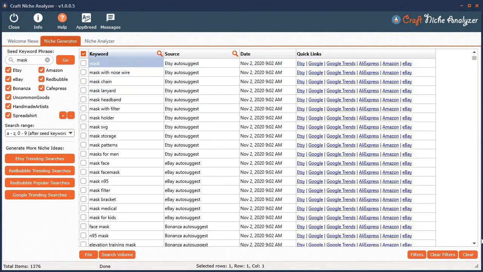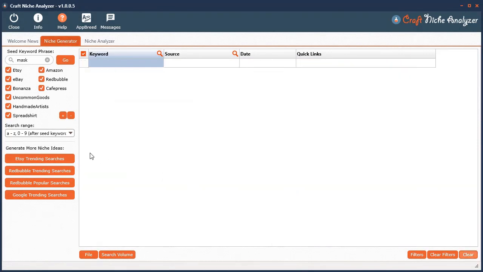Let me show you a few other tools here, so let's just clear that out. You also have these niche generators down here, which are just awesome. These have some real gold nuggets in there, especially the Etsy trending searches. This one took a lot of work, and I truly had to create some secret code to get this to work. So it wasn't a lie when I said that in the sales video. It was hard. So let me just show you the magic.